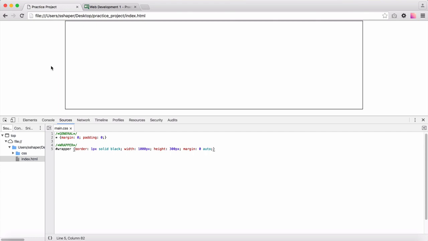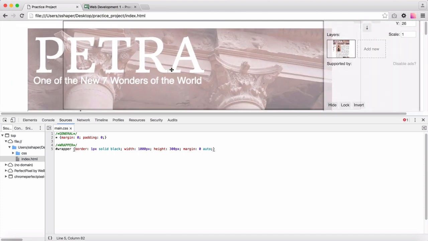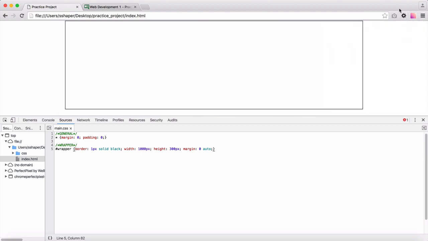In this video, I want to see what I can do about getting my header image up. So what I need to do, if we look at our screenshot, is get this Petra image, this little image up here, into my header. Now I've already created a header inside my wrapper.